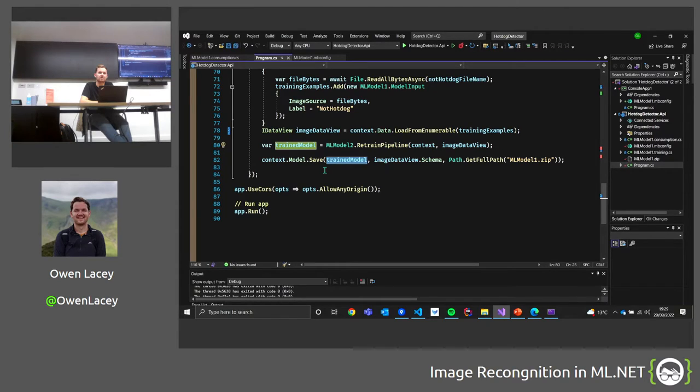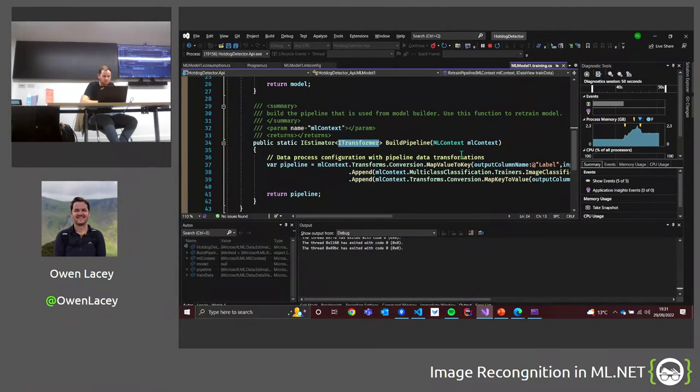And then I'm going to load that from the enumerable and create this IDataView. And then if I step into retraining the pipeline, it builds the pipelines really fast, but it's this bit which is going to take a while. I think it took about 30 seconds last time, so I'm expecting this is where you're like a data science joke. Yeah, ready for about 30 seconds where stuff is happening in the background.